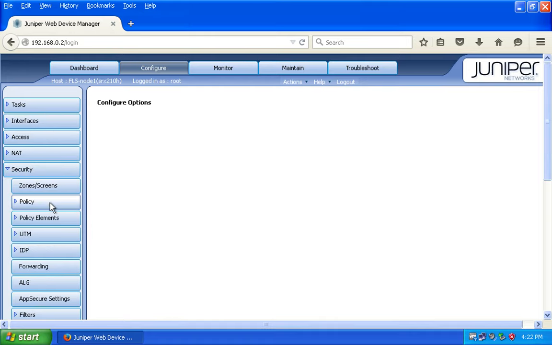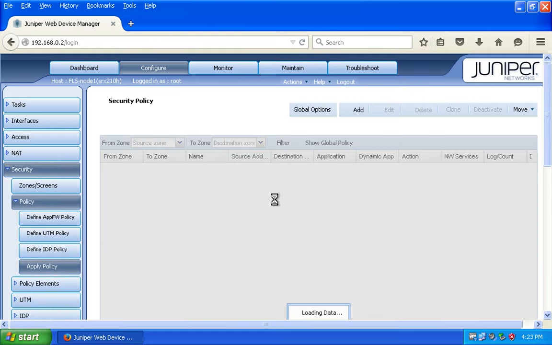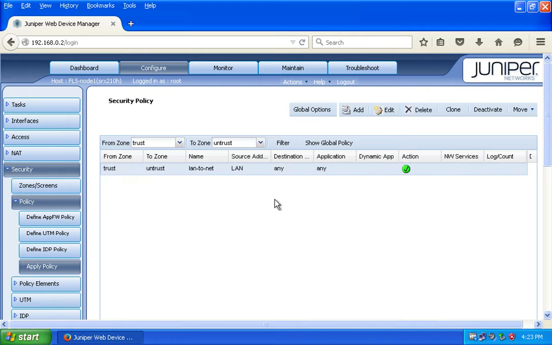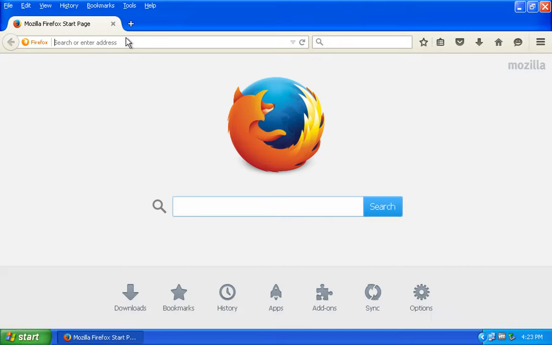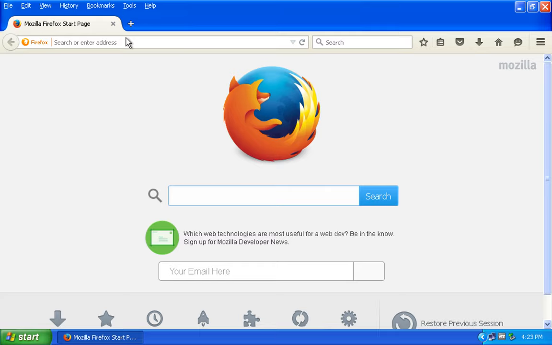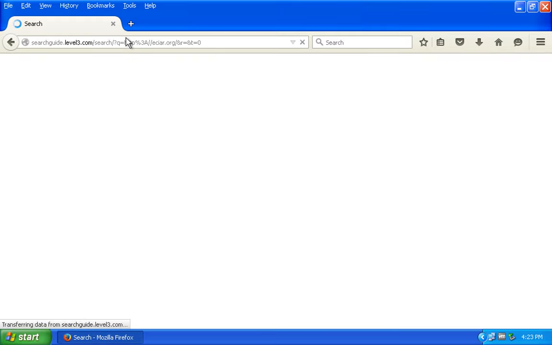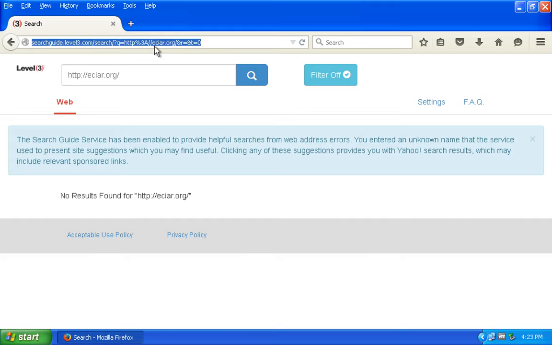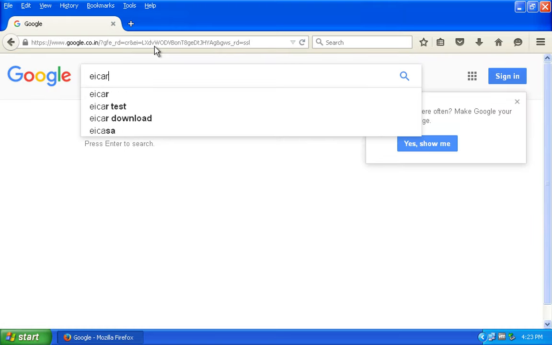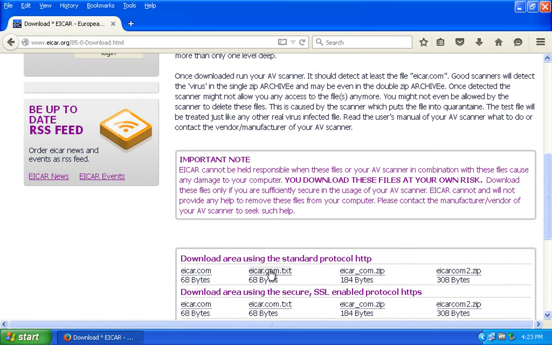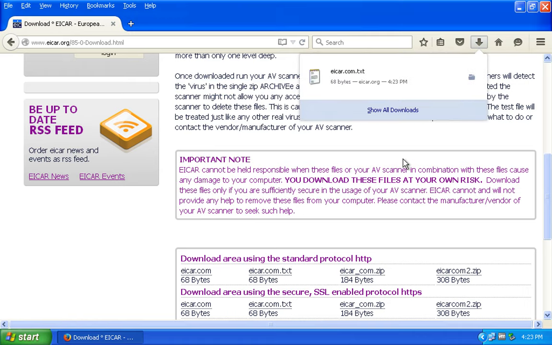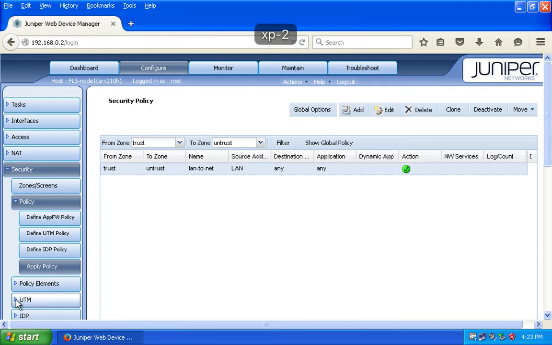Okay, now understand, I have security policies defined. You have these security policies. Now I want to see, currently from my local machine, I'm trying to download a virus file. What I'm trying to download is from EICAR.org. I'm trying to download a malicious file, the EICAR test download file, a malware file. See, it's downloading, right?